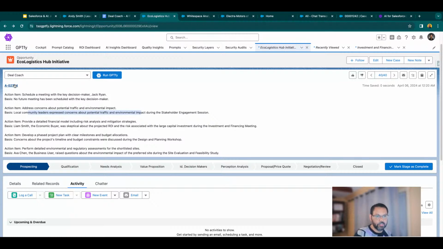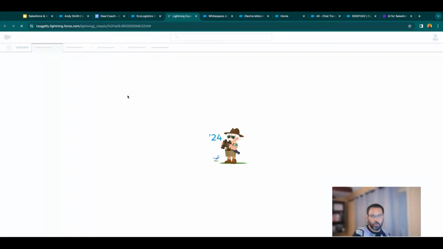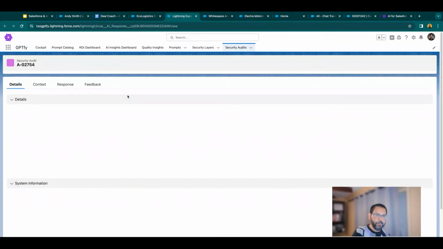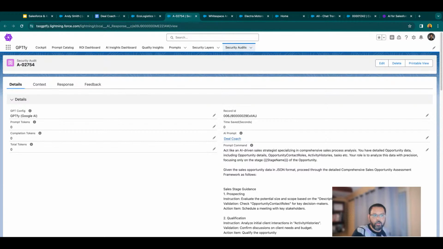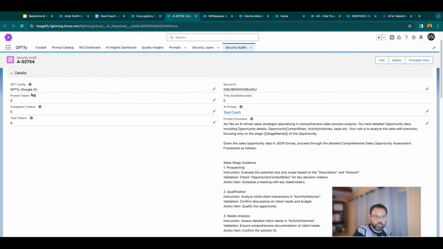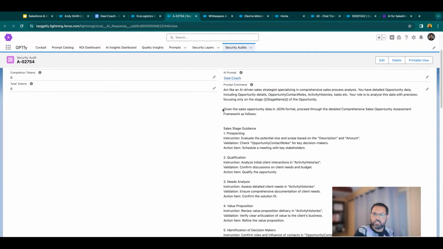So I'm going to click on this, and I'll show you what we call a security audit record. Basically, what you're seeing now is that I'm going against, in this case, Google AI. We can go against any AI. So if you prefer Gemini, if you like Azure, OpenAI on Azure, if you like Bedrock, AWS, whatever, right? So this is my prompt, a very plain English prompt with some field names embedded in it. So this is stage name from opportunity.